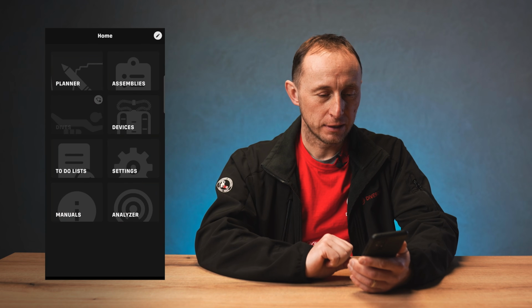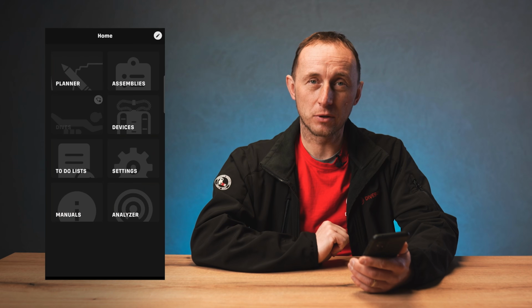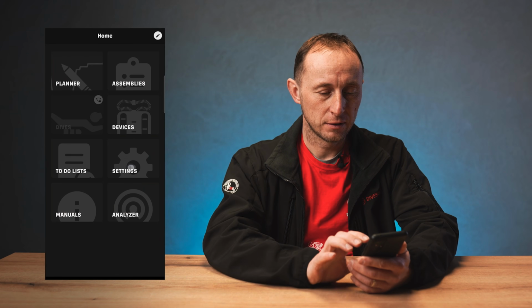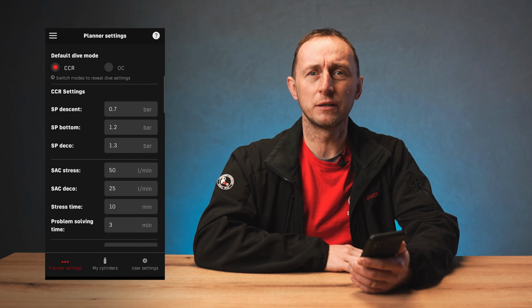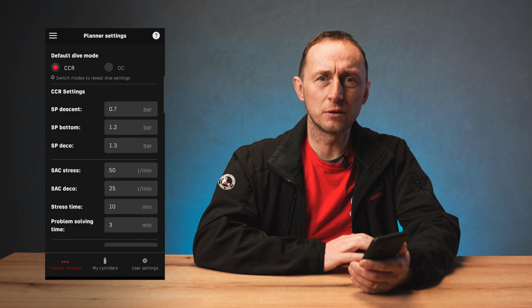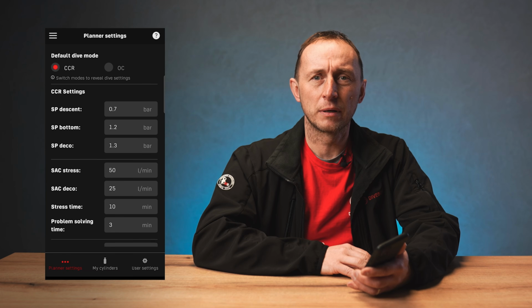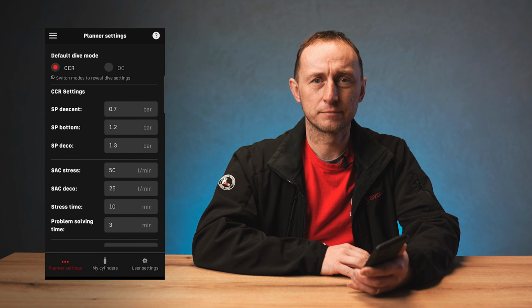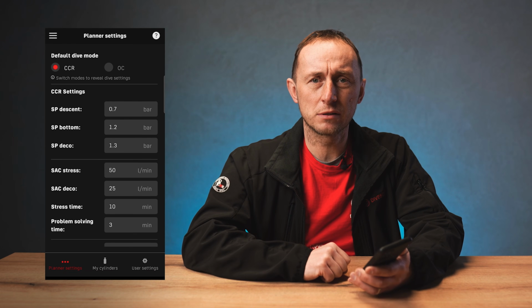Here we are. And first of all, we have to look at settings because it's very important for the planner itself. It has gained significantly with the addition of the planner. Here you can find not only the general settings of the application, such as the account and the units used, but also all the settings of the planner for CCR and open circuit. Before we start setting the parameters for planning, we set the units we will use.